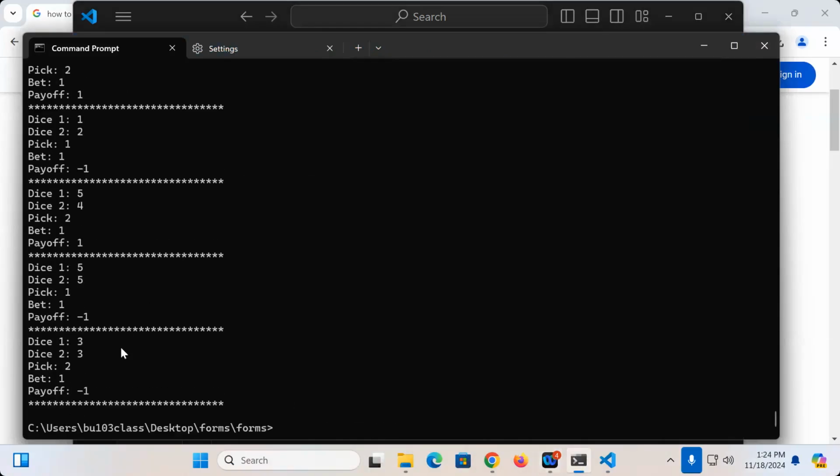There's the 100 games. I picked high and I bet 1, so I lost. I picked low and rolled a 10, so I lost. I picked high and I rolled a 9. Again, remember 2 is for high, 1 is for 7, 0 is for low.